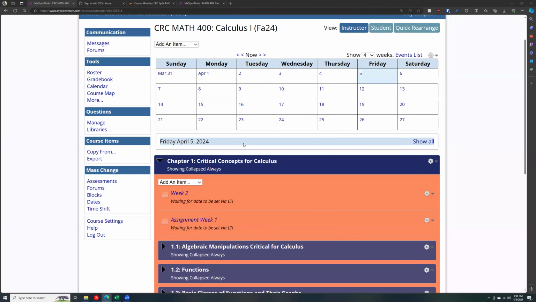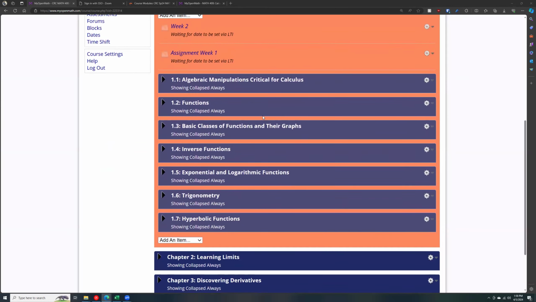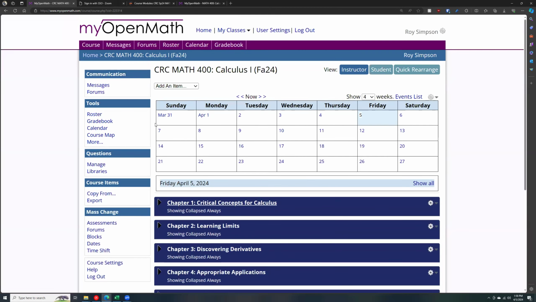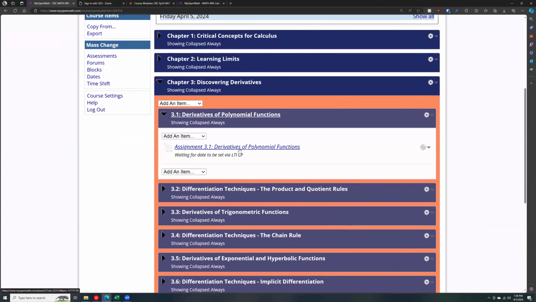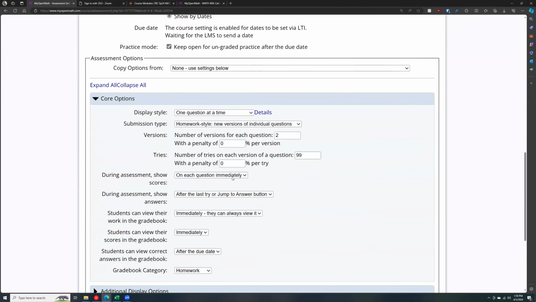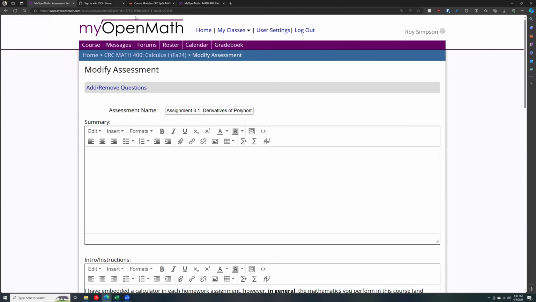If you find out that maybe there was a setting in all of your assignments that you're just like, oh, that's terrible, I don't like that. Or let's also pretend that you copy the master course for Math 400, let's say, and you're like, I'm going to just use this. But I don't like the fact that Roy has this set up to where when I look at the assignment settings here, he gives 2 versions with 99 tries on each version. I just hate that for some reason. I want it to be 5 and 5. You can mass change all the assignments at once. It's actually very easy to do.